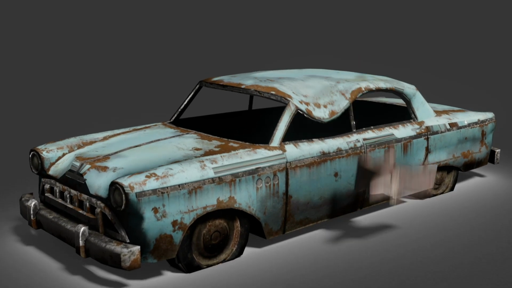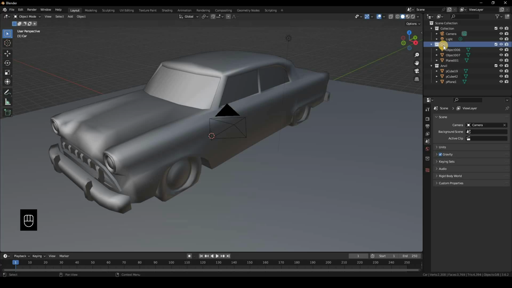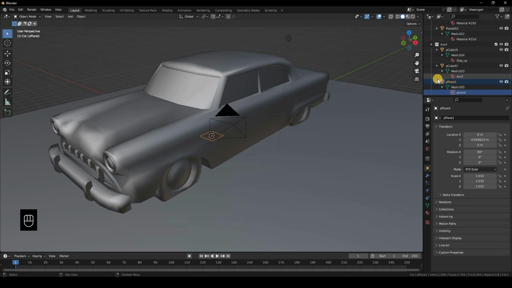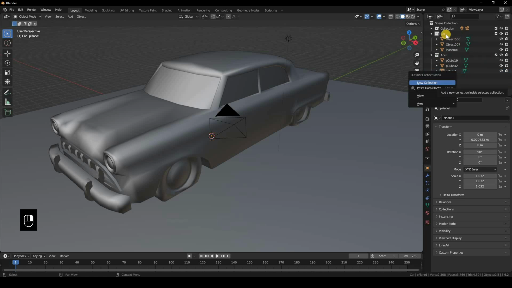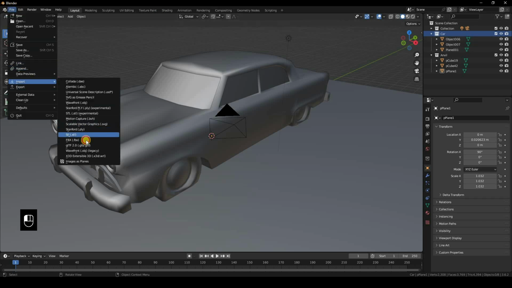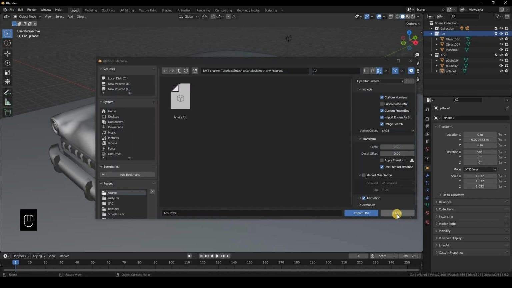Once you enter Blender, make sure that you have separate collections when you import the car. You can create a new collection for all of the objects by right clicking and then creating a new collection. Once you have new collections for both anvil and car, you can import the objects. First select the car collection, then go File, Import, FBX, and navigate to wherever the car model was.